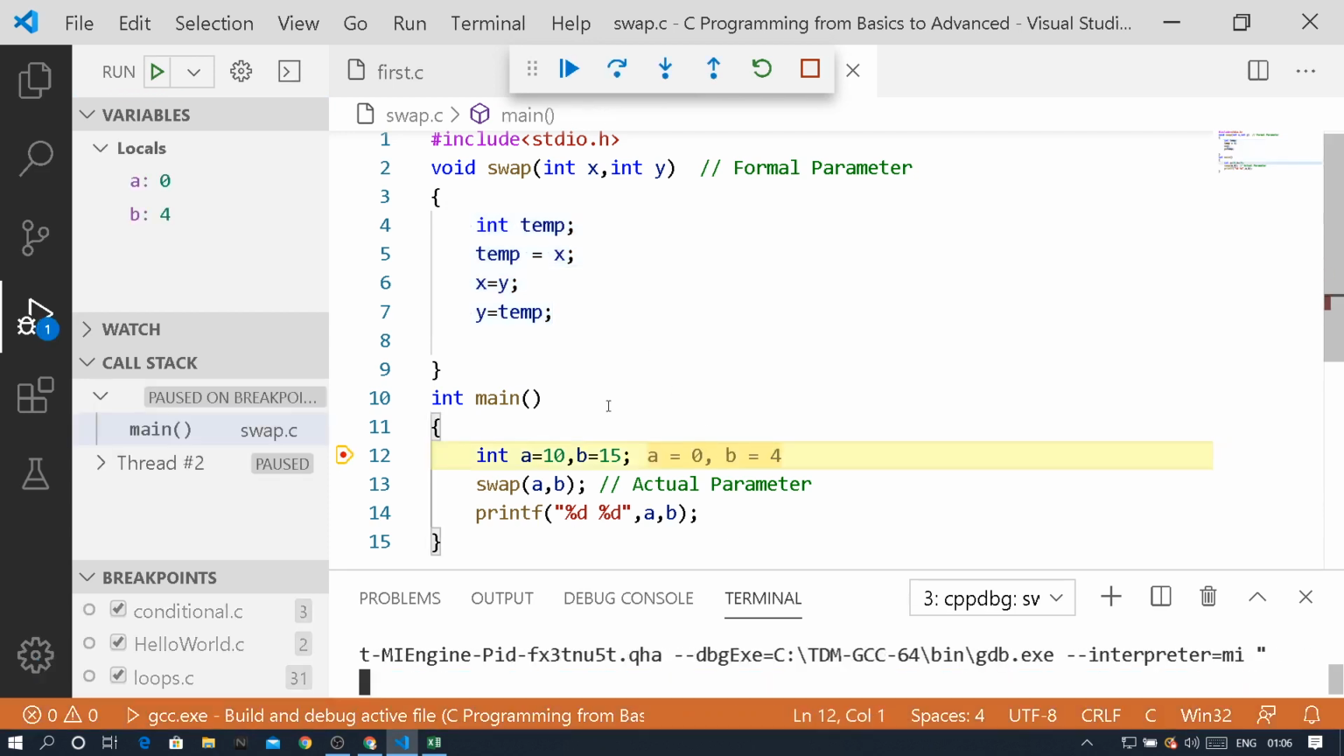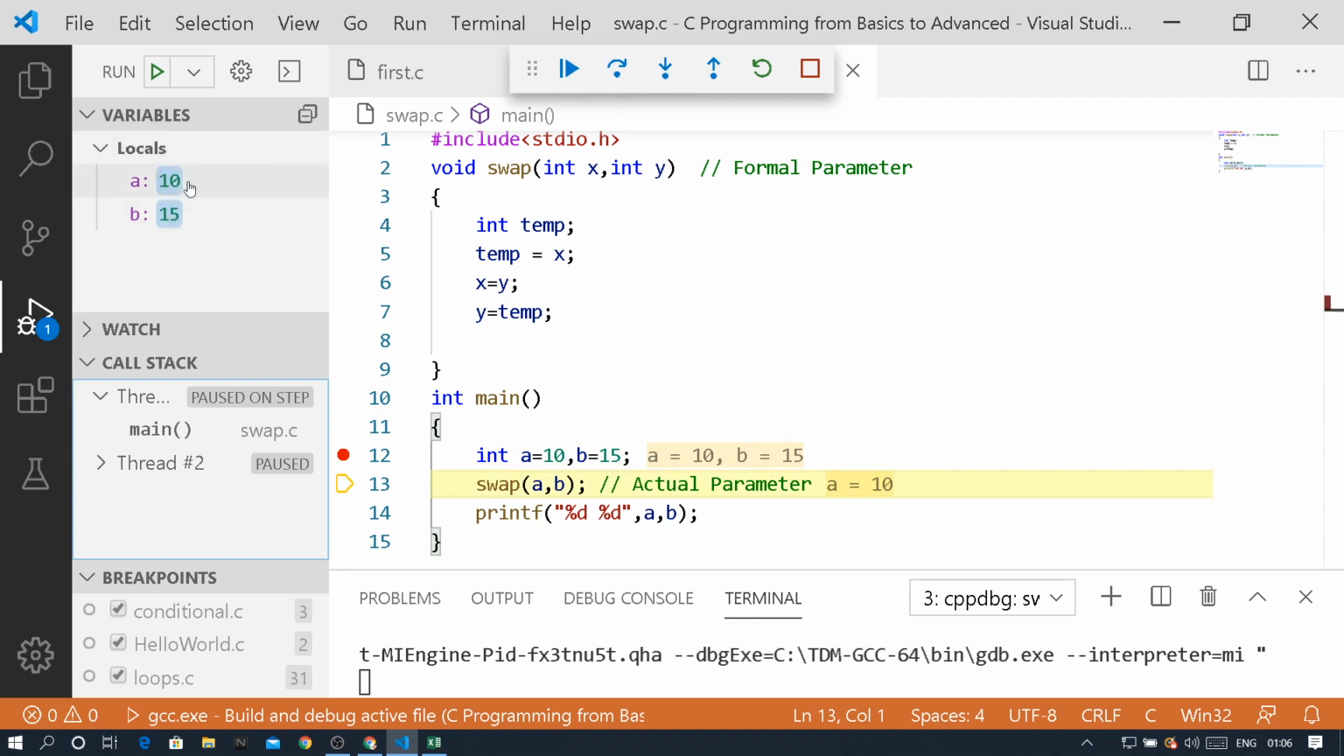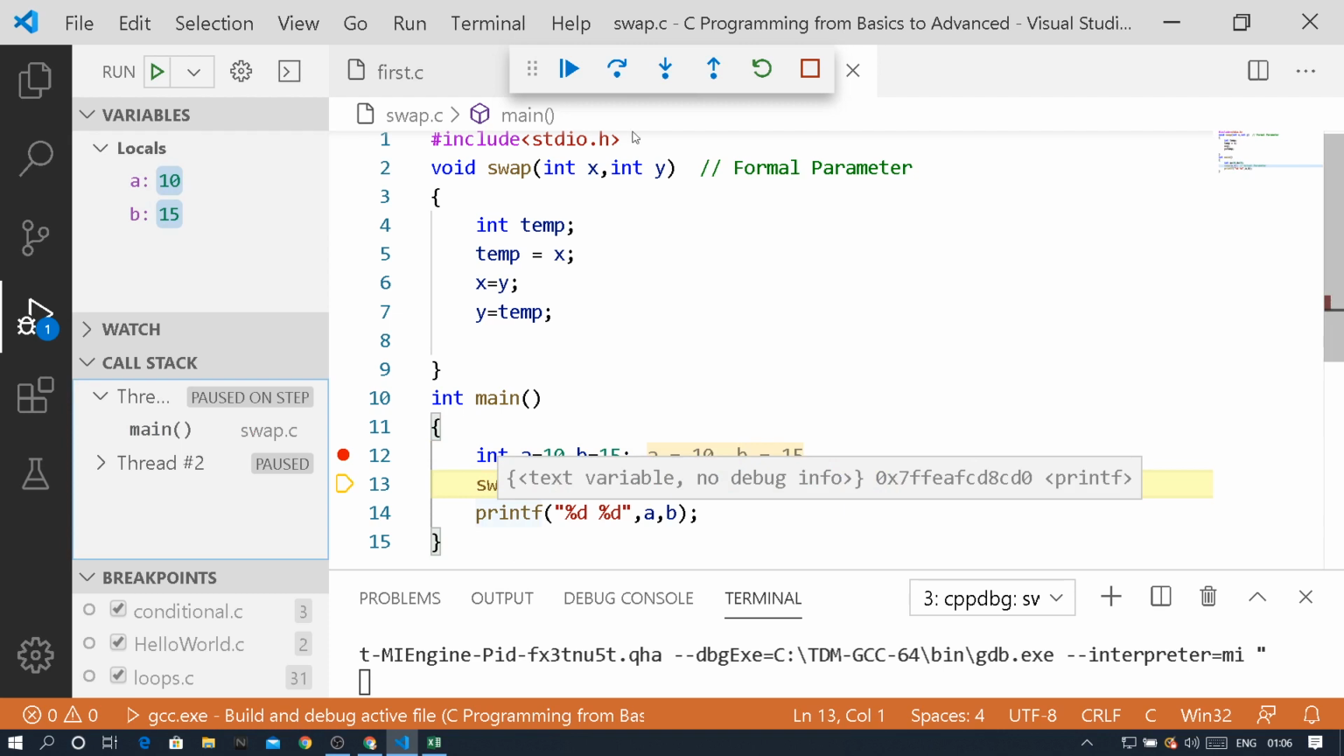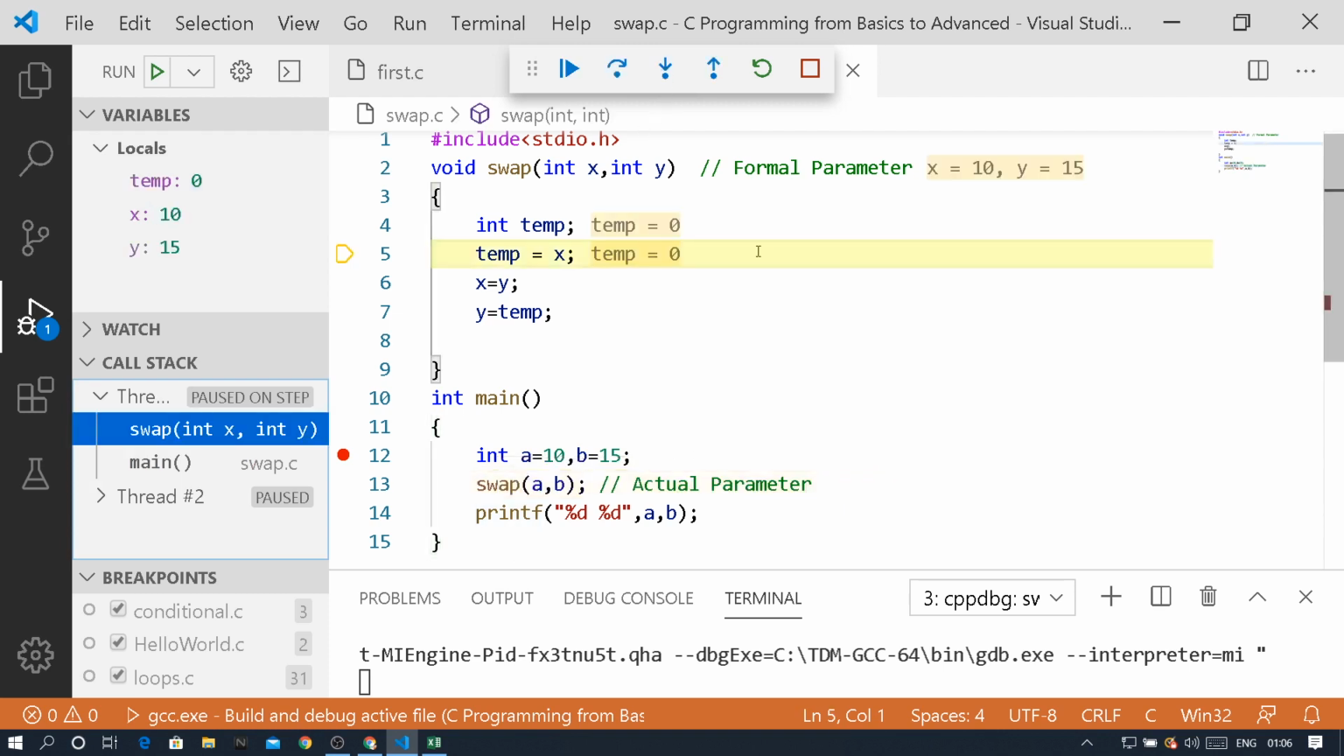Yes, so the execution starts and the activation area for main is created, and I'm having only two blocks, A and B. When the 12th line is executed, 10 and 15 are assigned to A and B. And now there is a function called swap of A B, so I'm calling the new function. So I suddenly enter into the scope of swap.